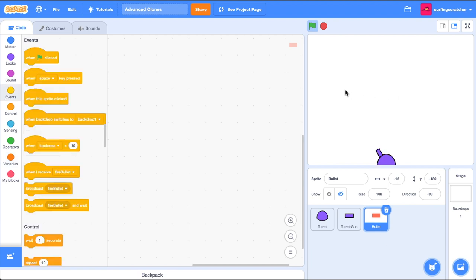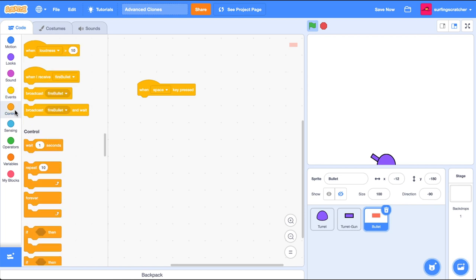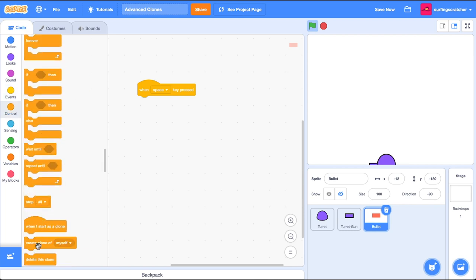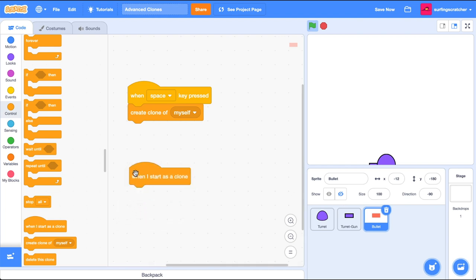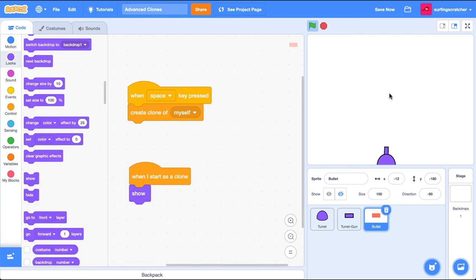All right, let's start making some clones. What we're gonna do is grab a "when the space key is pressed" block, and when the space key is pressed, go down to the control category and grab a "create a clone" block. Now, if I press the space key, you can see it executes, but nothing happens. The reason for that is I've currently got it hidden. So we need to grab the "when I start as a clone" block. We want to show that clone, and let's test that out.